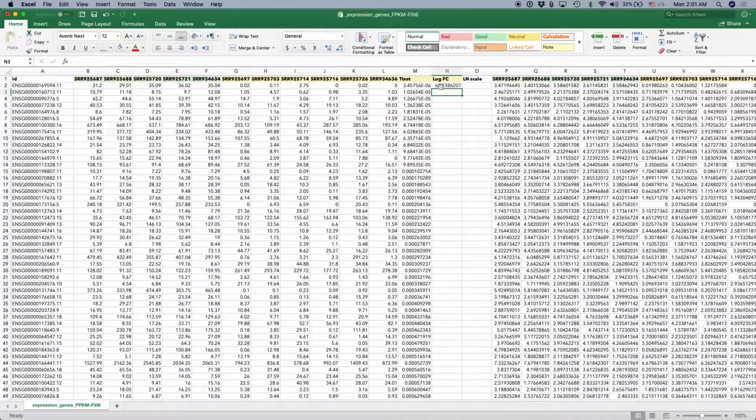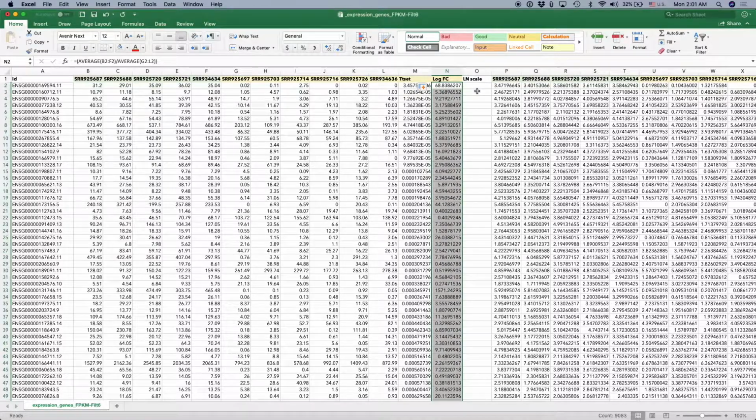Okay, so that's going to be our fold change. Average of this divided by the average of this. Now we get a pretty big number. Let's now paste it all the way down. Okay, but we said that we wanted to be in logarithmic scale.